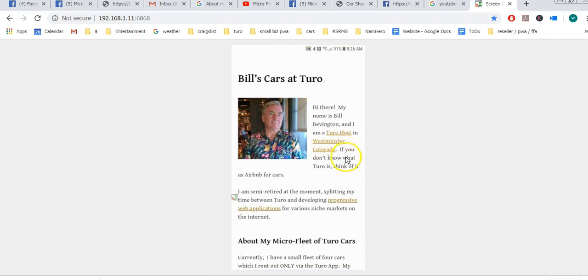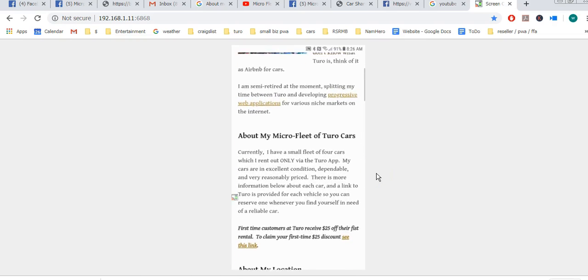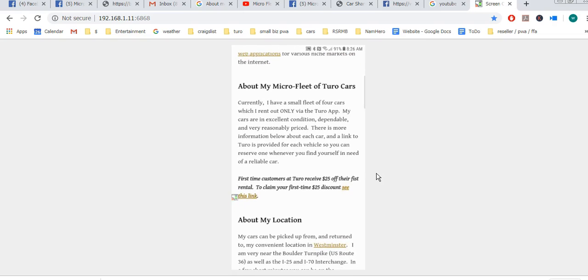The section goes on just a little bit and offers them one or two sentences about Turo, one or two more sentences about the host, what they may or may not do away from Turo. The next section is a brief overview about your cars, your personal fleet.